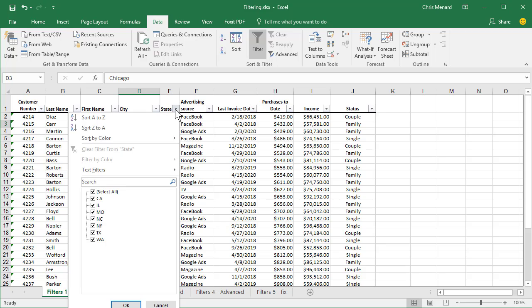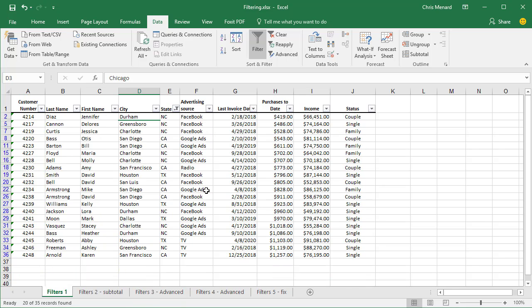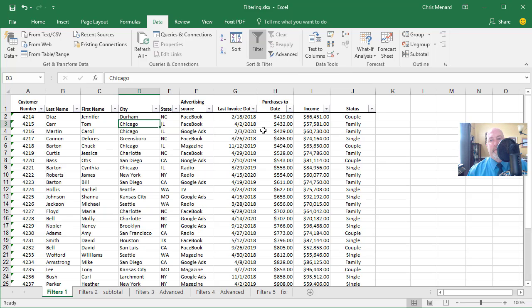Hit the drop down for state. Take the check mark out of Select All. Check California. Check North Carolina. And check Texas. Click OK. 20 of 35 records found. Go hit the word clear one time in the Sort and Filter group.